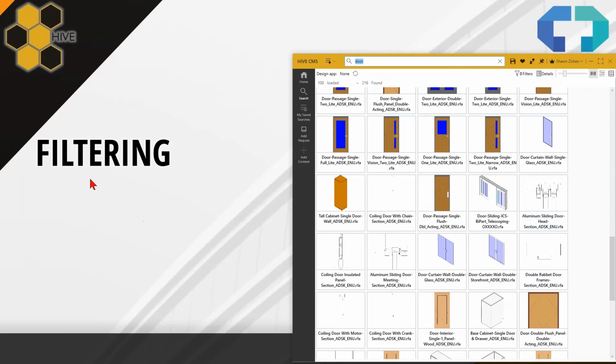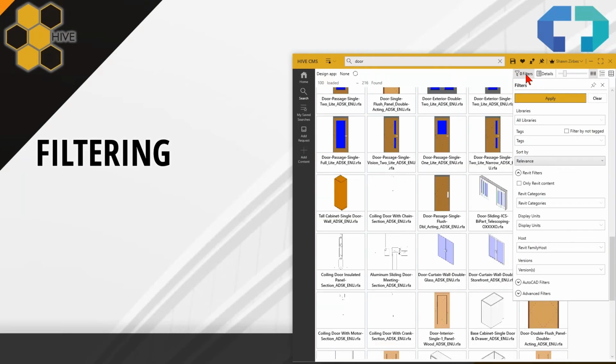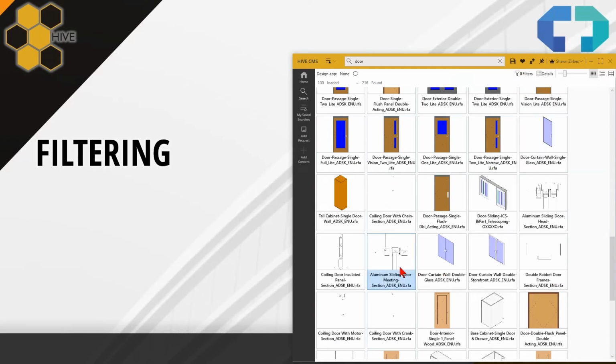So let's talk now about true filtering. If I go into filters, I can hit the little filters button here at the top, and by default, this filters pane will pop out and cover some things up. And as you click away, it will go away. So if I go grab a piece of content, the filters disappear.